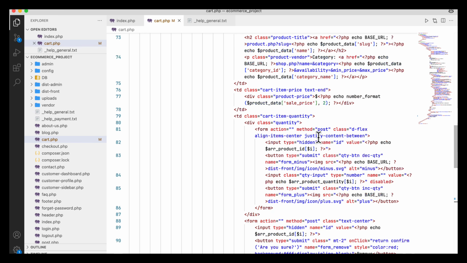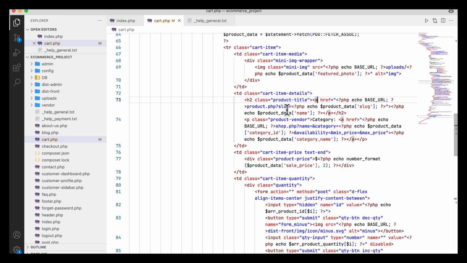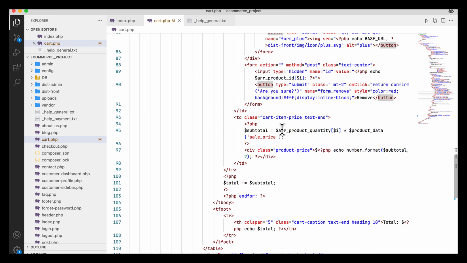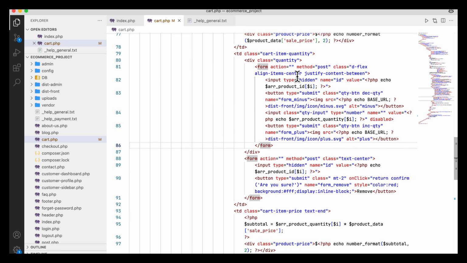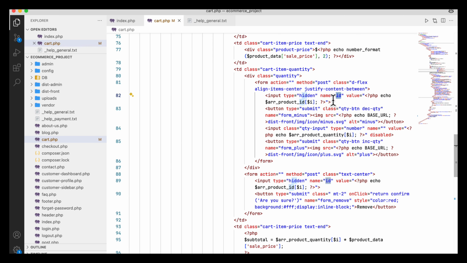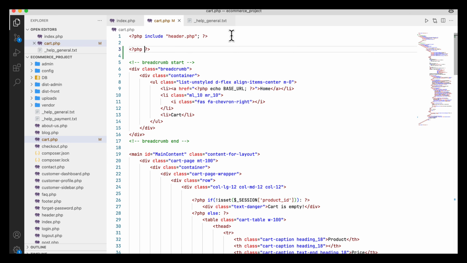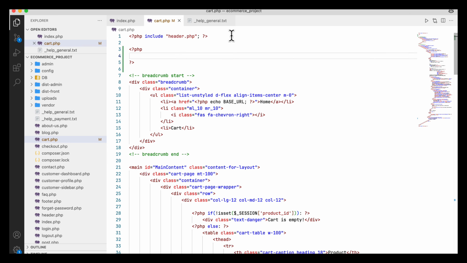For example, in the cart, if a person clicks on the plus icon, that means you see button type submit, and I also have a form here, and I pass the ID, that means the product ID I am going to pass here. And if I click on plus icon, what will happen? Submit class, and you see name equal to form plus. So what will happen? I will go here in the top, and in the same page here I will have to write my code.